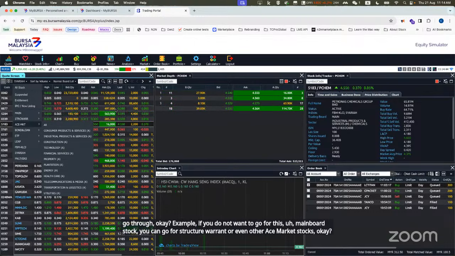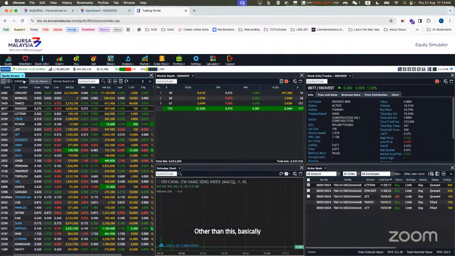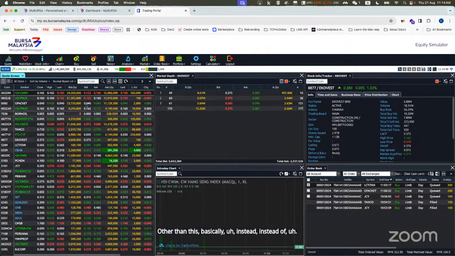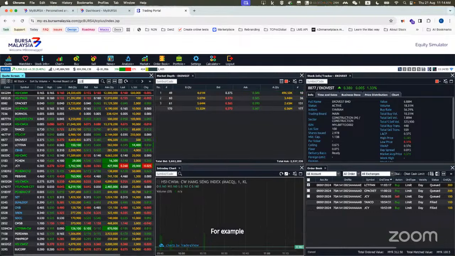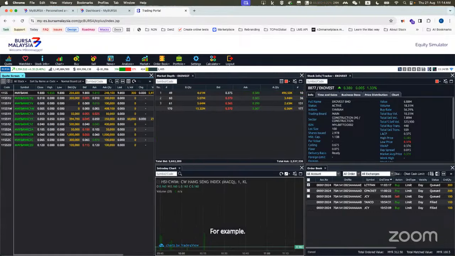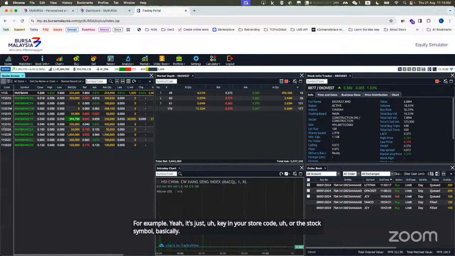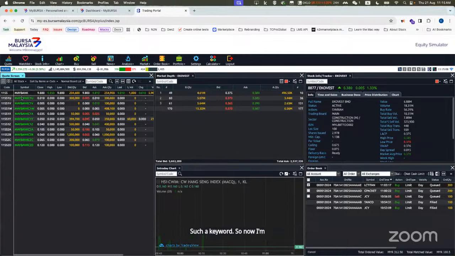Other than this, instead of doing this filtering, if you already know certain stocks that you want to go for, you just key in your stock code or the stock symbol. Basically, from here, you'll be able to shortlist based on your search keyword. So now I'm looking for Maybank here.